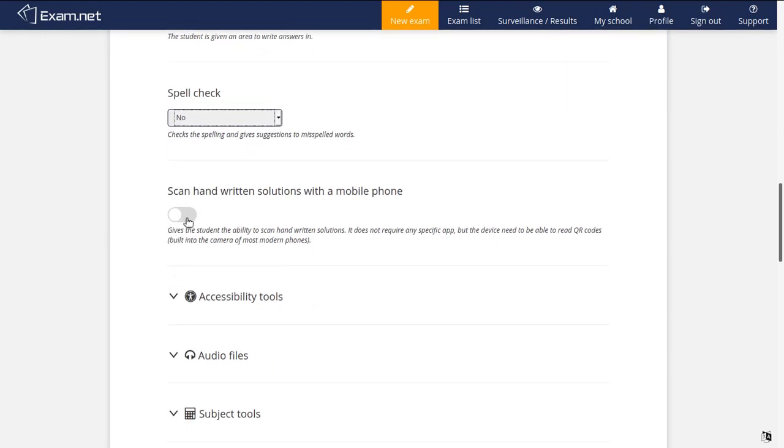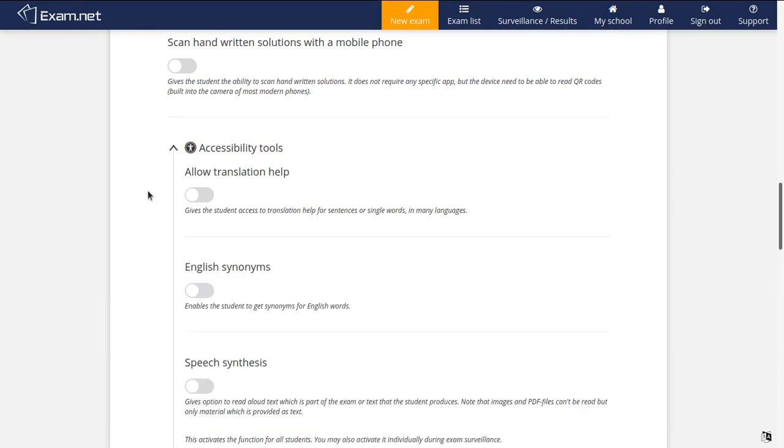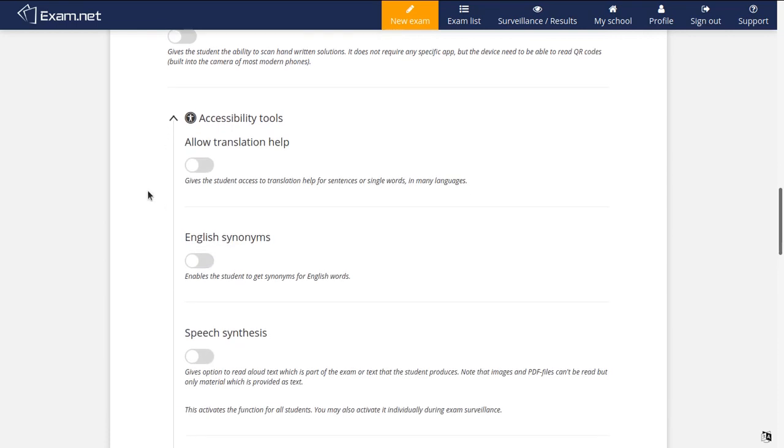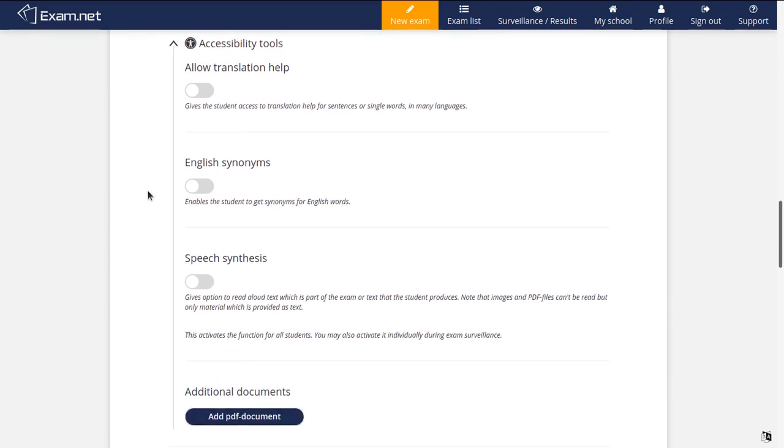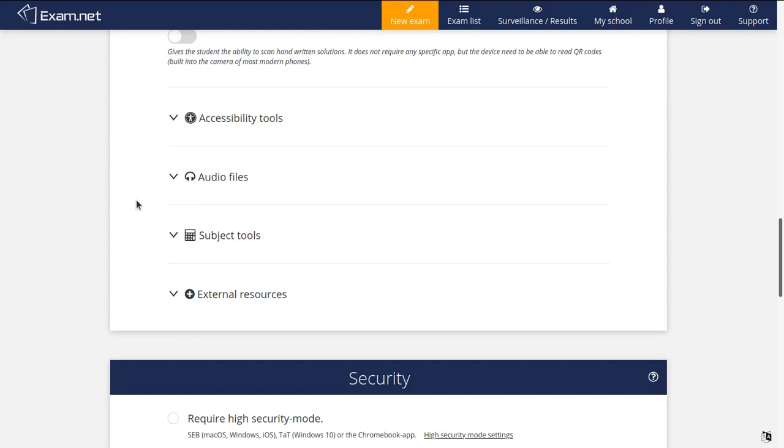Scan handwriting with mobile phone. It's also possible, but I don't know if we will need that for now. And then other tools that we have allow translation help, English synonyms, and the rest of them. So I don't know if it will be helpful for that.